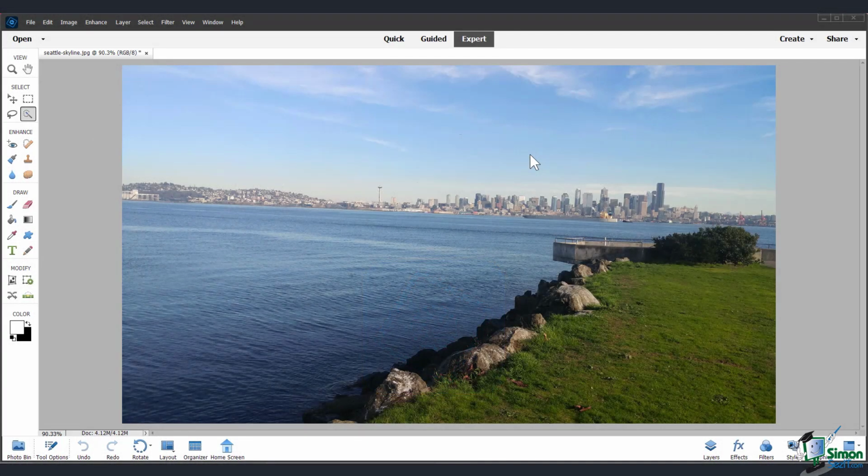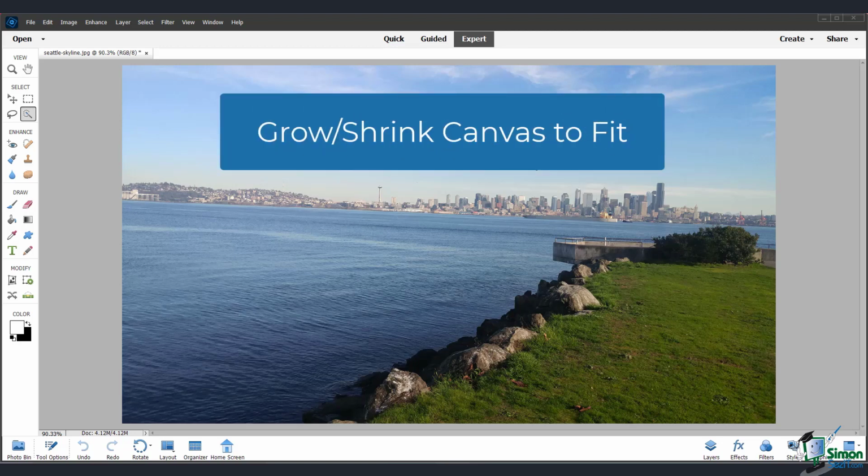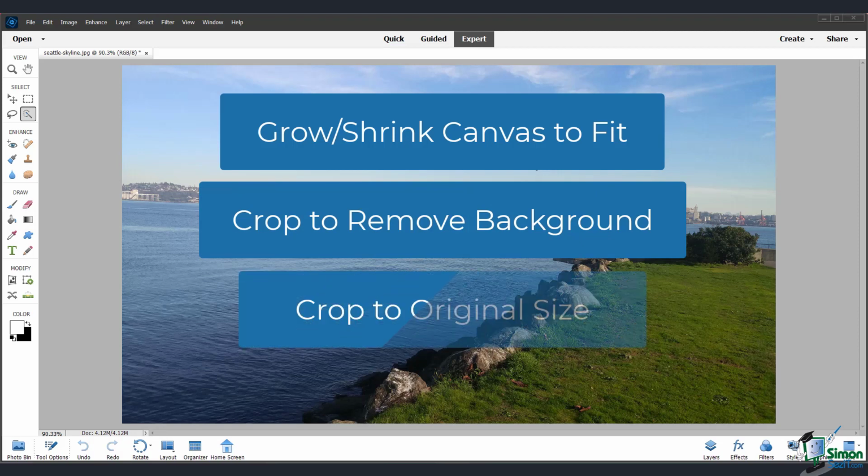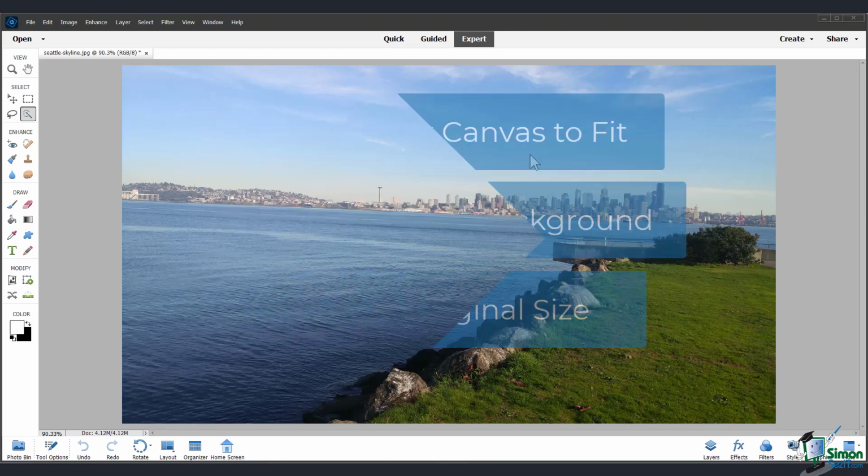In this video, I'll discuss straightening images, which you might have to do quite often. I'll show you 3 tools you can use for straightening: the Grow or Shrink Canvas to Fit tool, the Crop to Remove Background tool, the Crop to Original Size tool, and some other options.